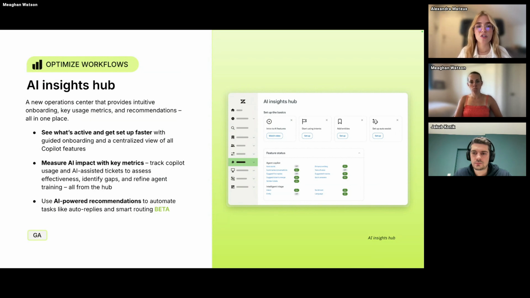You'll also see usage metrics to track how AI usage is performing across the team, and AI-powered recommendations are surfaced where you can drive more automation, like setting up an auto reply or adjusting routing logic. It's designed to make AI setup and optimization less reactive and more actionable, giving admins more visibility and control without the need for any complex setup or external reporting tools.